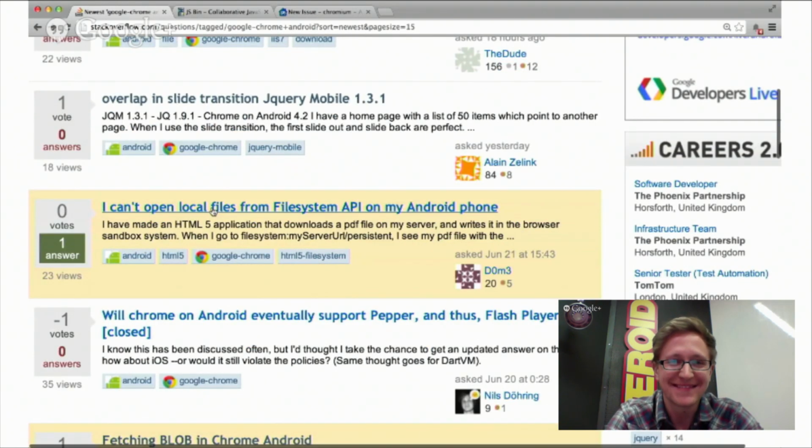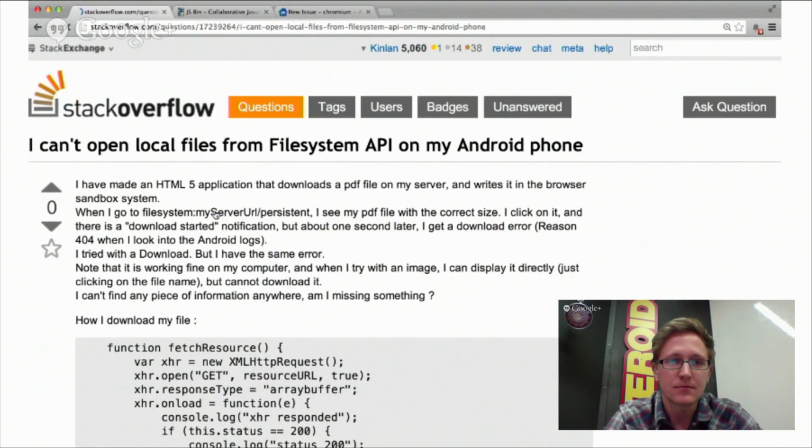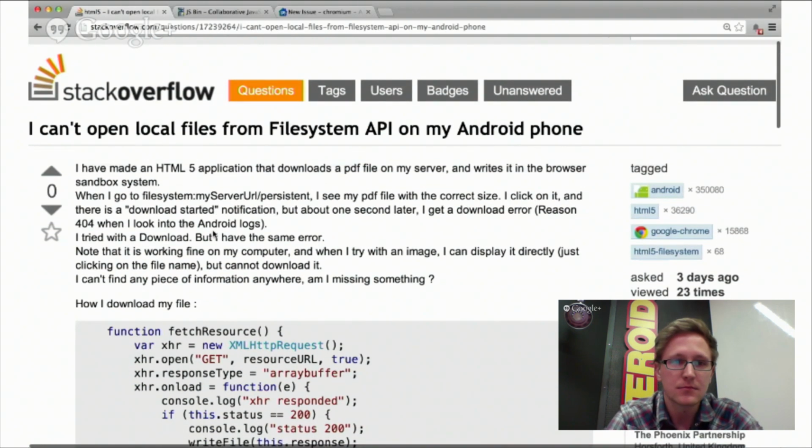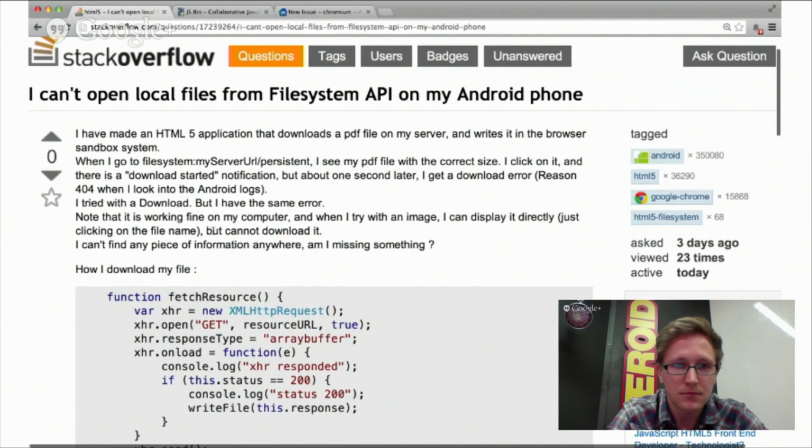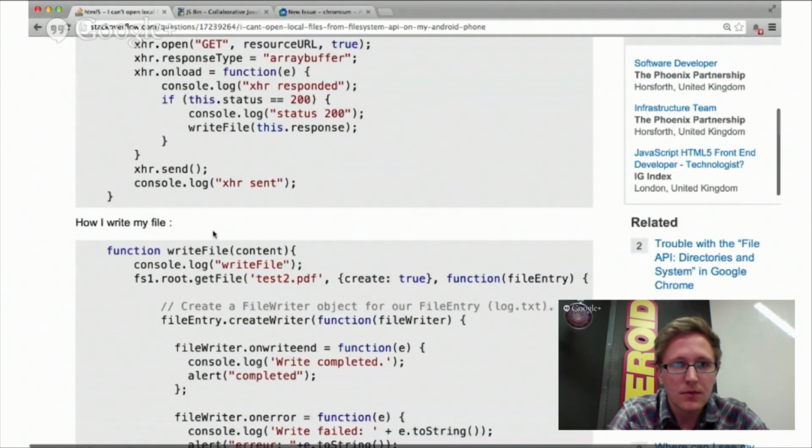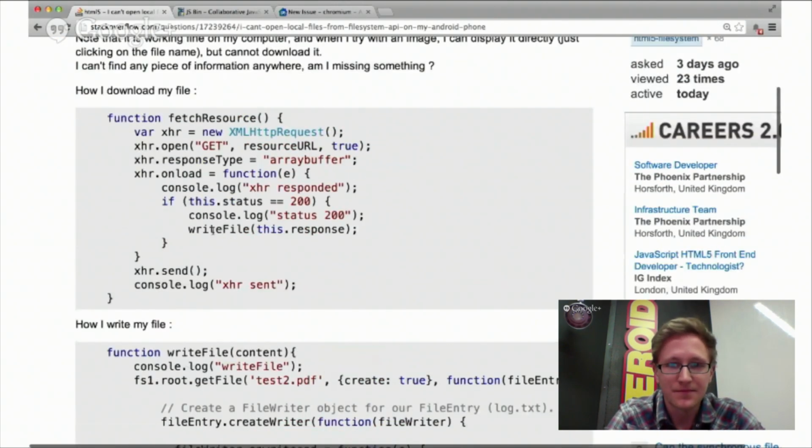But the next one is a kind of interesting one because we can actually help out on this one. The question is, I can't open local files from the file system API on my Android phone. So this one is kind of cool because I think Matt, I think this is the one we got the demo for as well. Oh no, it's not actually, it's later on. There's two questions that are really similar.